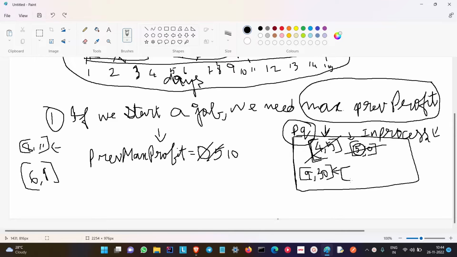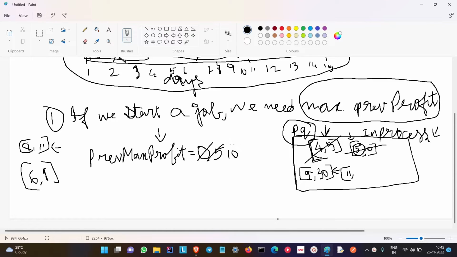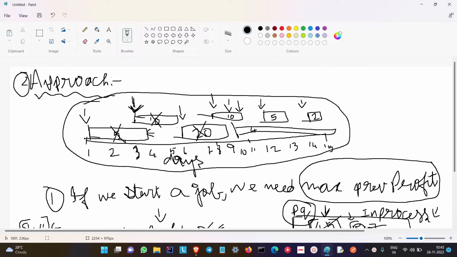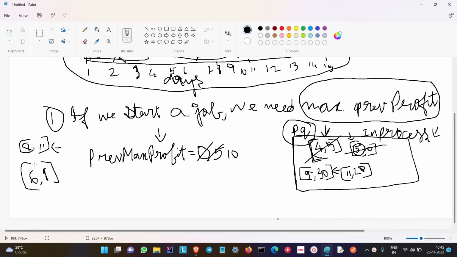The current job will have end as 11, and profit as the current job profit, which is 10, plus the previous max profit. So 10 plus 10 is 20. So we'll add 20 to the process. We'll move on. We have completely checked and added the current job. So we'll now move on to the next job, which is starting from 10 and ending at 15.